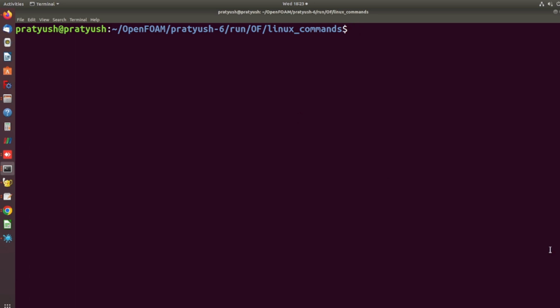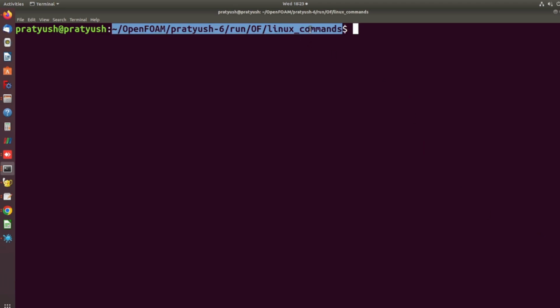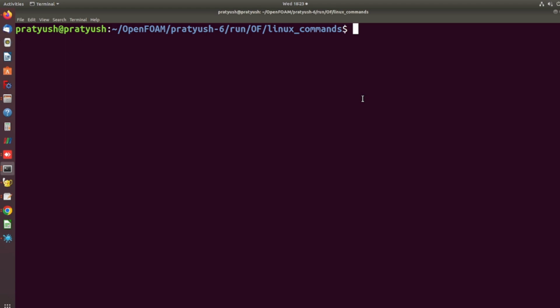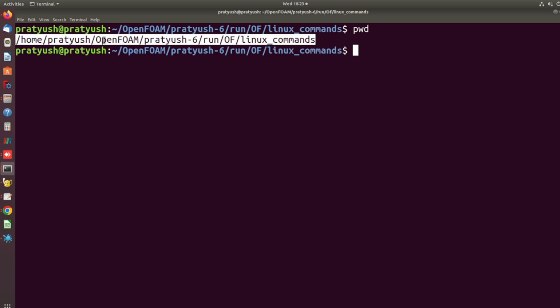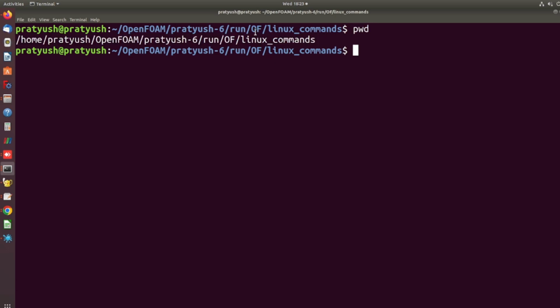So here you can see that I am in the terminal, and this is the same folder we were working in with the last command. The first command which I have explained is pwd. So pwd means present working directory. If I enter here, you can see that it is printing the location of the folder. Okay, so whatever location you are working in, that is what it will show if you type pwd.